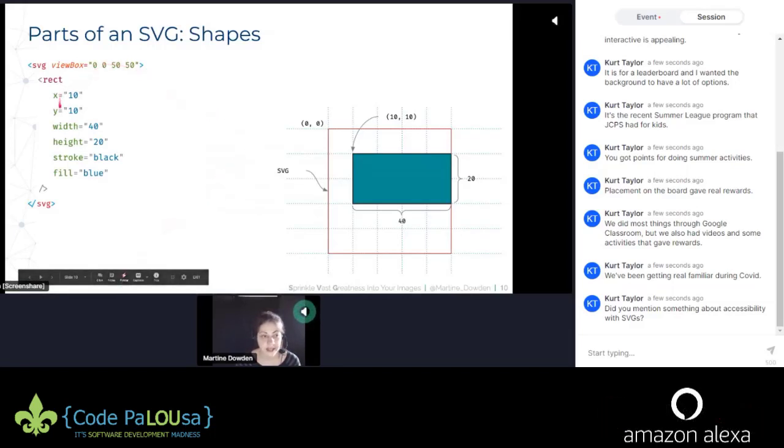So this X and this Y right here amounts to this X and Y corner over here. And so from there, we're going to give it a width, which in this case is 40, and a height, which in this case is 20. Then you can do some stylistic things. You can also add some CSS here. But in order to define the shape, it's always going to be starting at the top left and then building it from there.